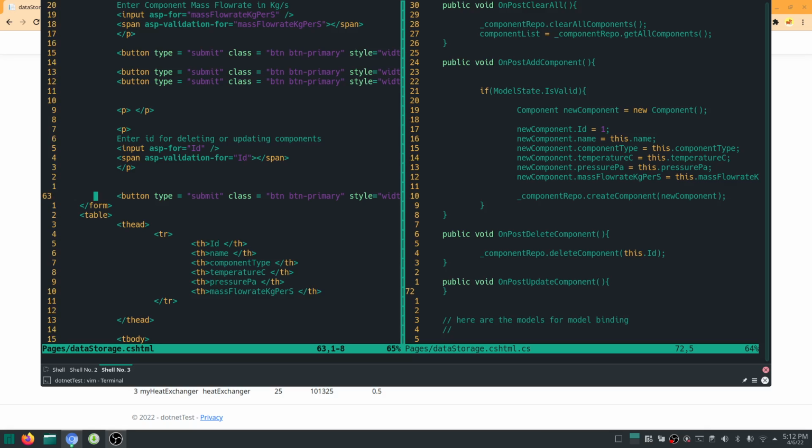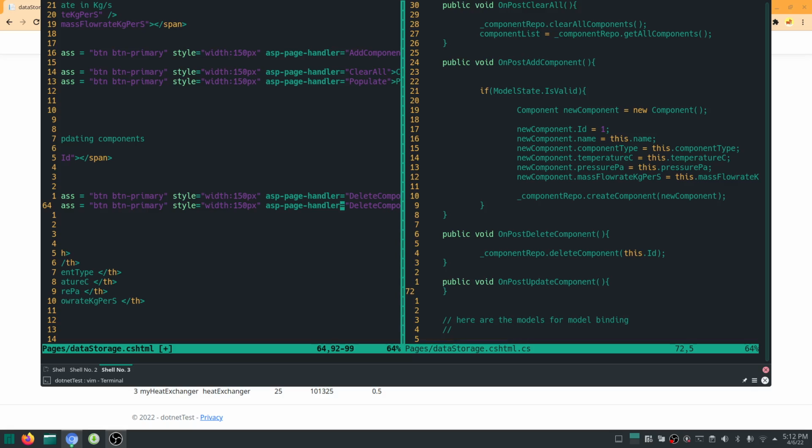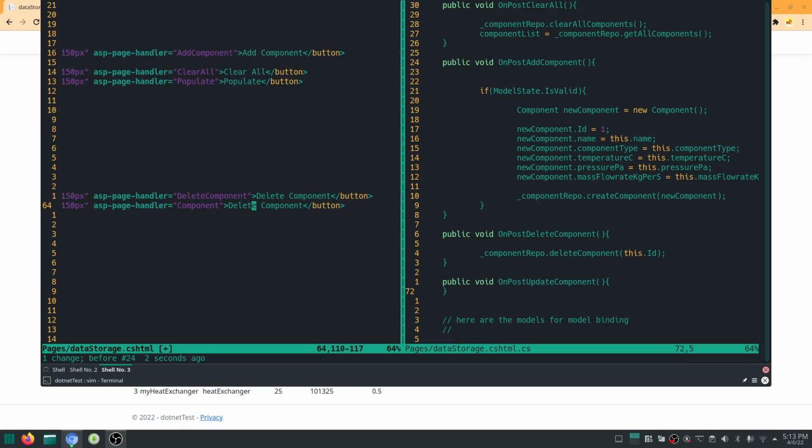So let me paste here, and let's go to the update. The ASP page handler should be UpdateComponent. Okay, 5D. Oh no, doesn't work. Oh, it works. All right, never mind. I was trying something to see whether it works. Anyway, so let's insert update component, and I can change this to the update component.